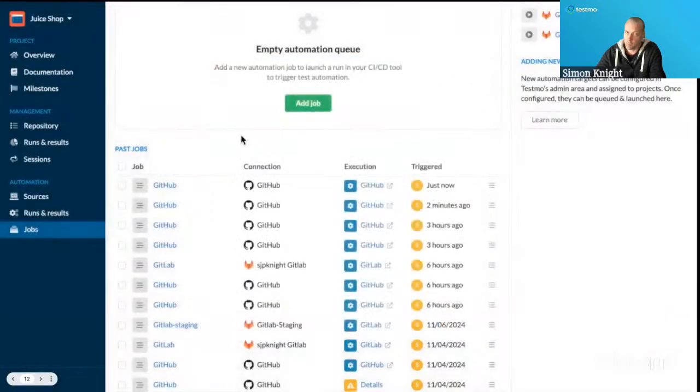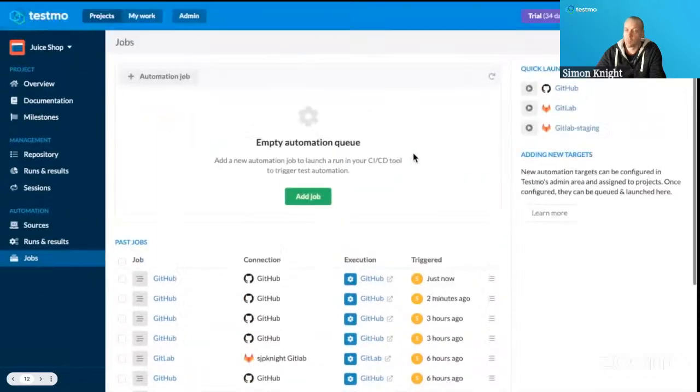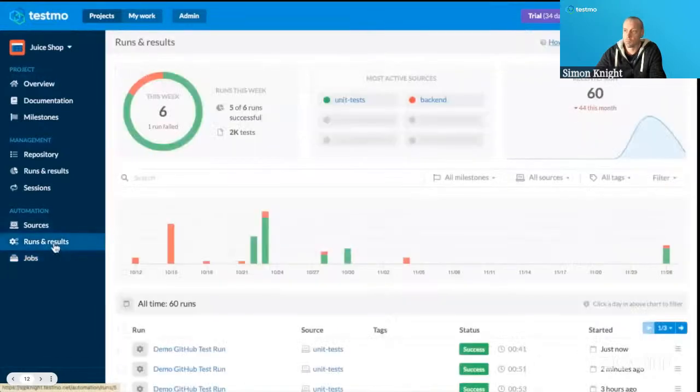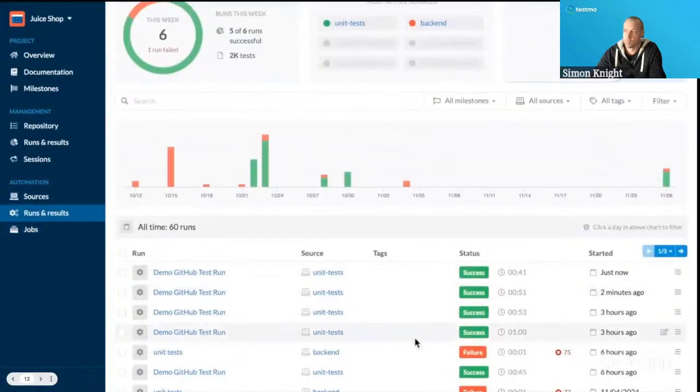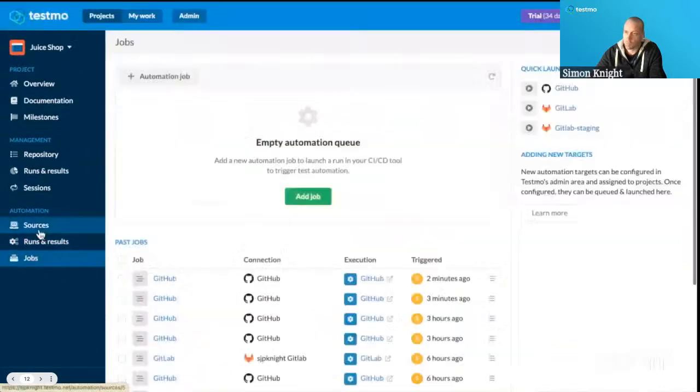Additionally, as I mentioned previously, the way in which we anticipate automation launching and these jobs being used is ultimately to run automation tests, which are then being reported back into Testmo. So based on the workflows that I've just run, I can see that those were executed successfully.